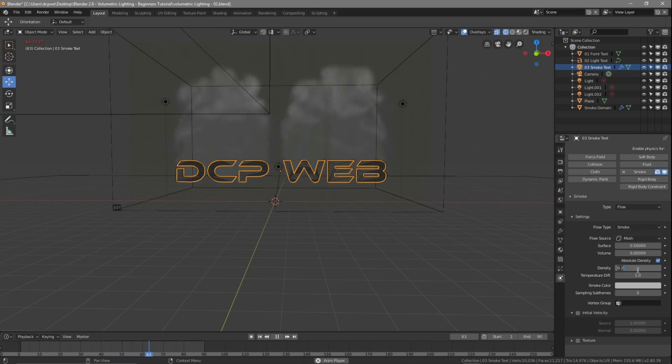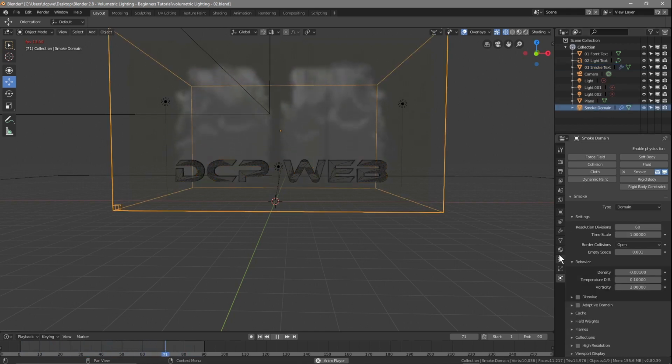So for now I'm going to set the surface to 0.5 and then the density to 0.2. And I'm going to tick off initial velocity here. Tick this off and leave these settings pretty much as they are. Then we'll go back to the smoke domain here, this one, and we'll go to the material.